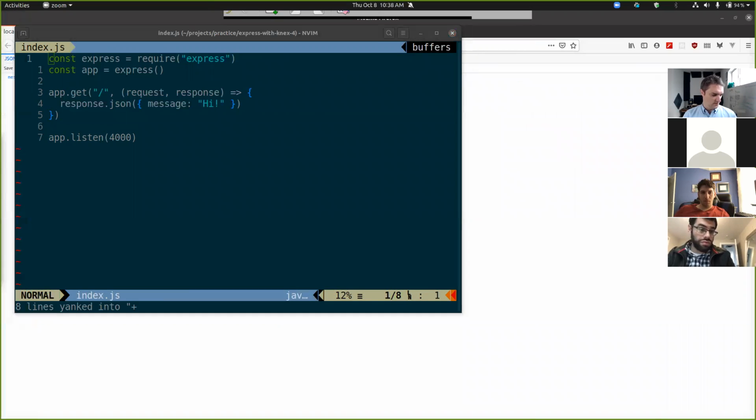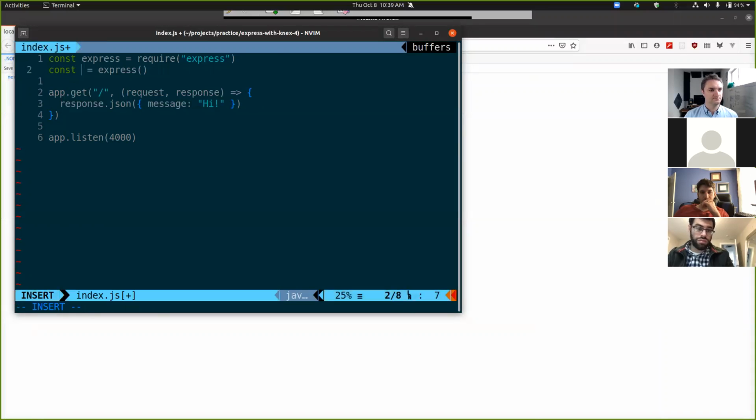Throw in the code for this in chat, if you want to copy paste it. App is just an arbitrary name. You could call it whatever you want, right? Done. Exact same thing. App.listen.